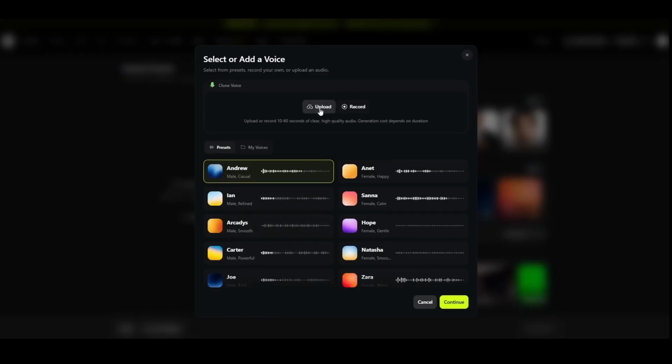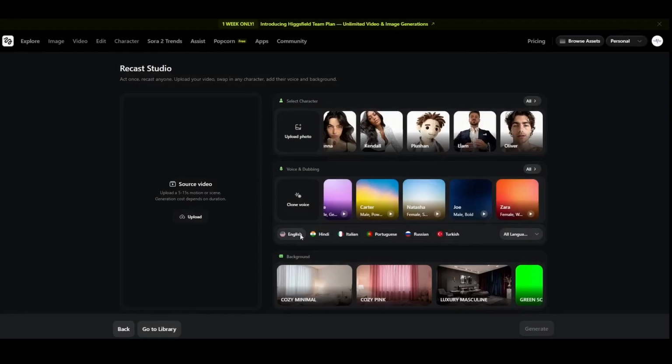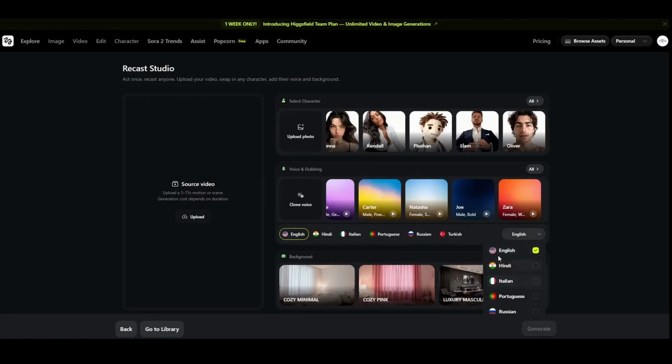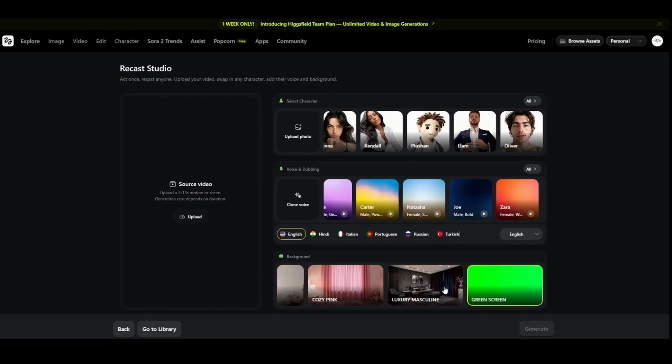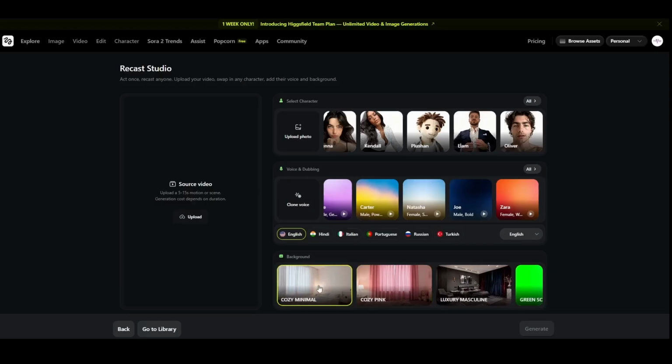You can also upload your pre-recorded audio, or you can just record right here. You can auto-dub your video into 6+ languages. Hindi to English, English to any other language, etc. If you want to change your background, you also have multiple preset backgrounds. Pick one and generate your video.